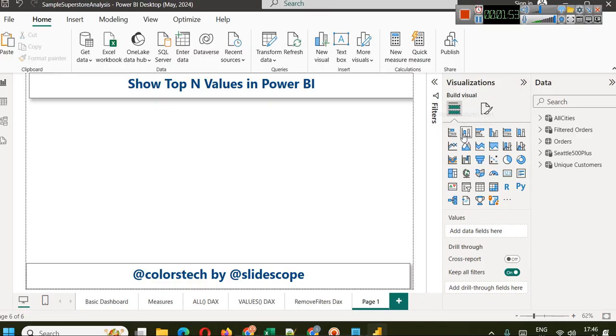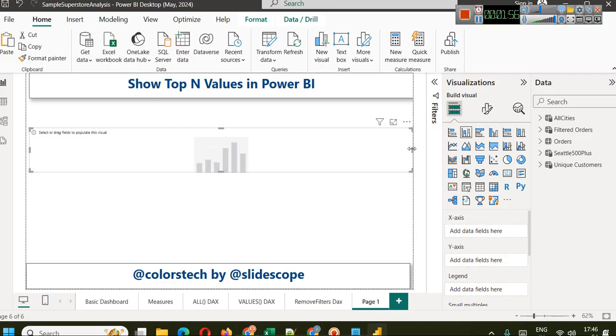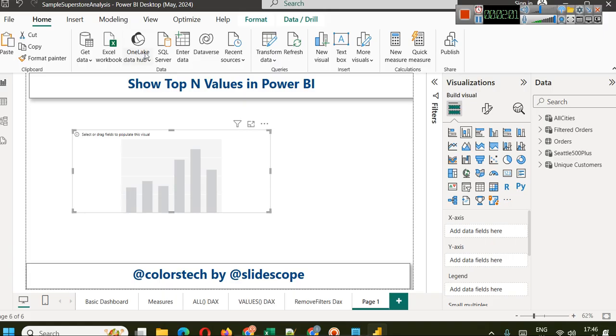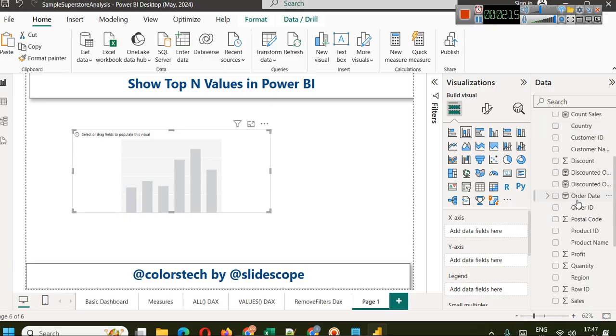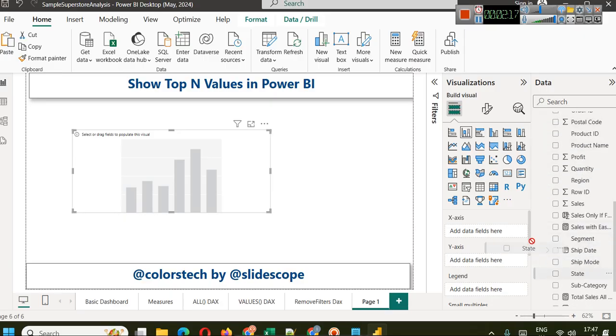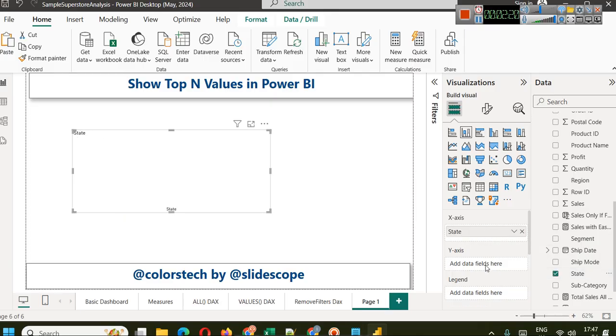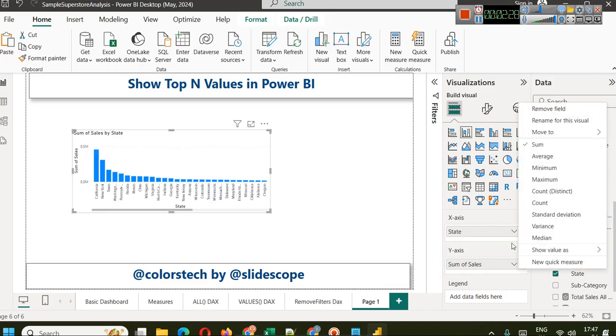First of all, we will take a bar chart just to demonstrate our answer. The first question is top 10 states in terms of sales. For that, in a stacked column chart, remember, on the x-axis we will put the categorical field, that is state. And on the y-axis, we will put the numerical field, which is sum of sales. So from here we will drag sales, because we are showing top 10 states in terms of sales.